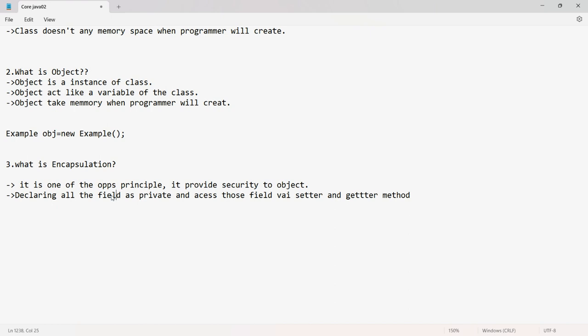Okay, so what is encapsulation? We can say here, it is one of the OOPs principles. It provides security to the object. It means declaring all the fields as private and accessing those fields via setter and getter methods.